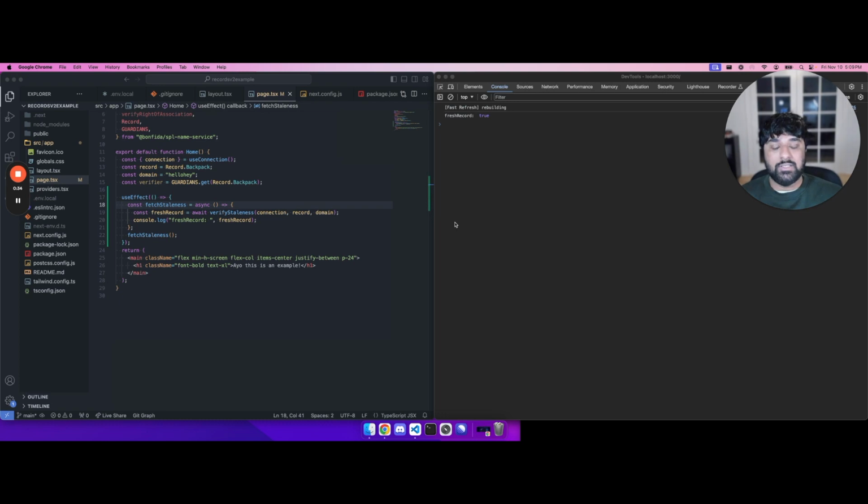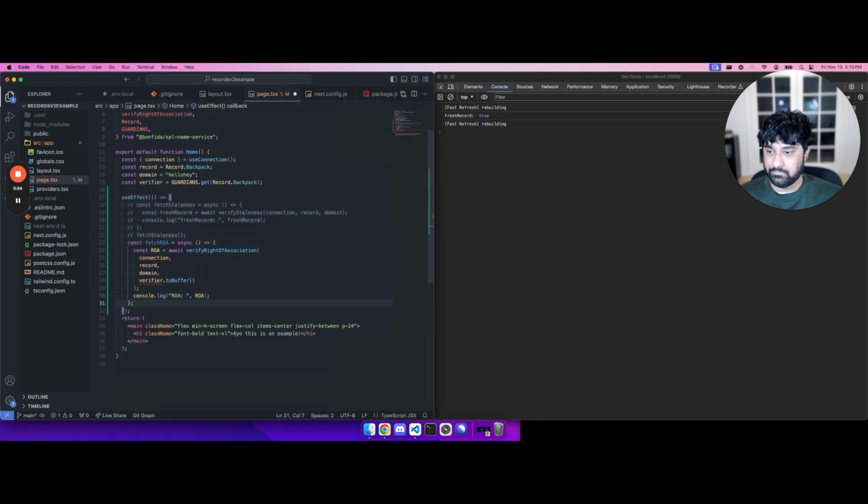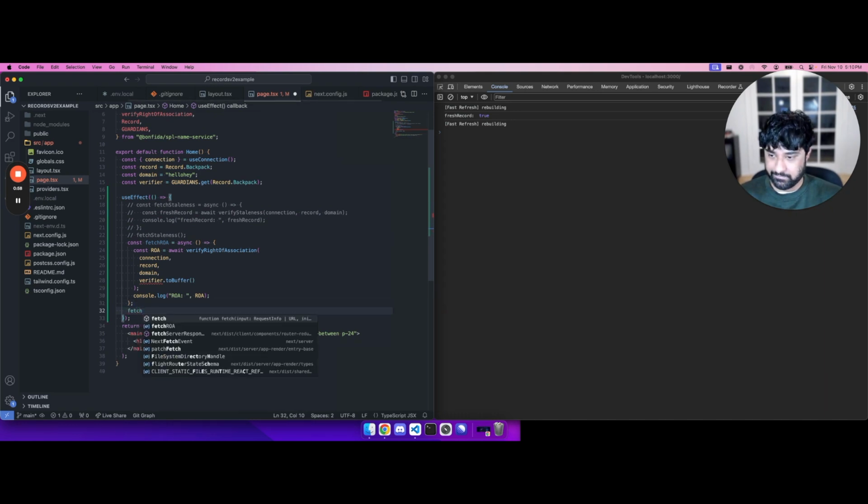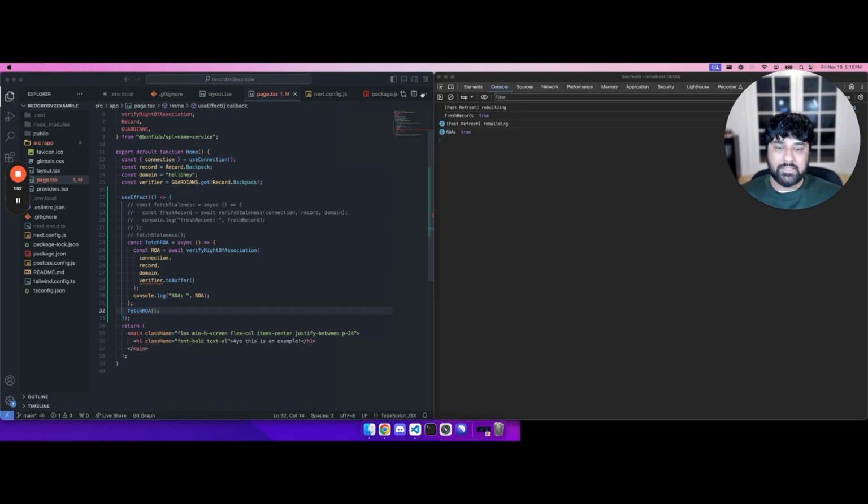Using the verify right of association method, we need to pass a connection, the record in question, a domain, and a verifier. The verifier is the known public key of the oracle that we want to use. So let me set this up real quick. I'm just going to comment out this previous code, and I'm going to copy over this fetch function that I have set up. Now let's call the function. Great. And let's take a look at our response.